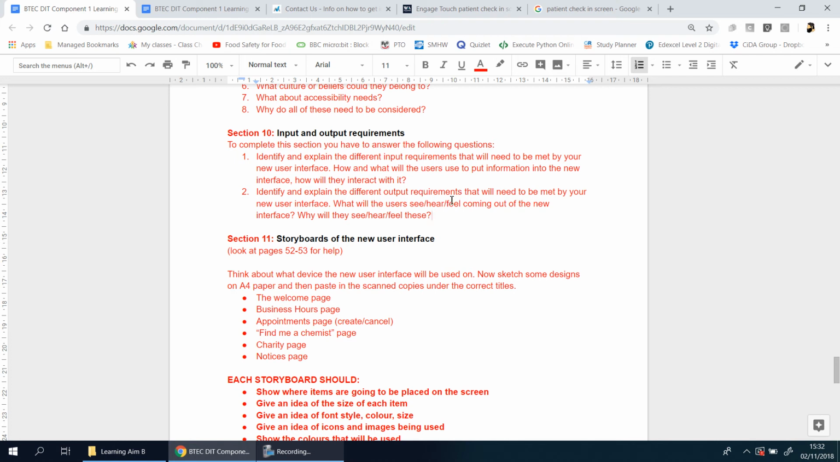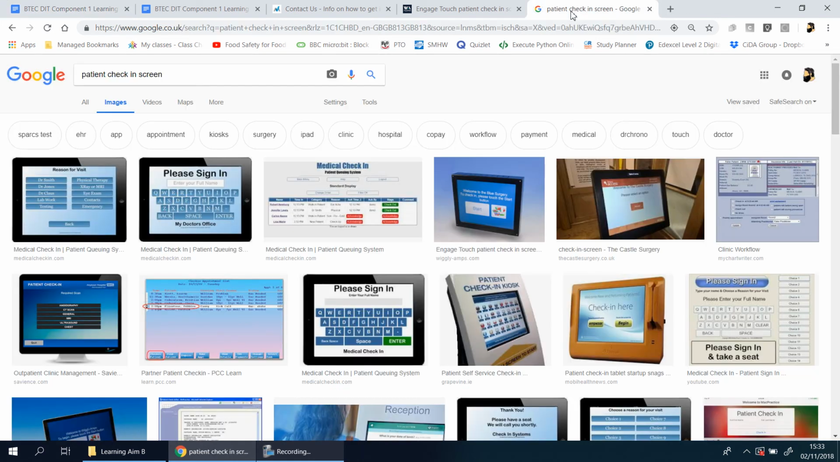So what I'm going to do for you is show you some examples, because it might be easier to answer these questions once you understand what it is that you're basically aiming for. I know this is going to touch on section number 3 a little bit, but I'm going to just go to Google here and show you what I mean. These are some examples of patient check-in systems and screens, real life ones. And you can see, I like this one here as an example.